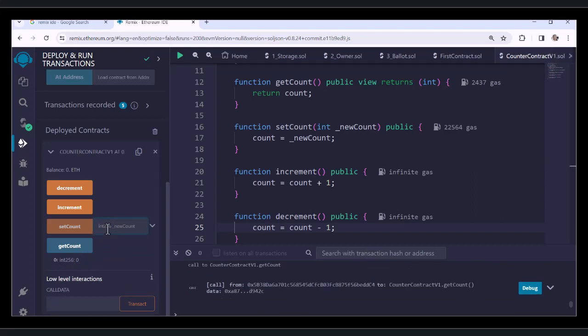So let me set the count to, let's say, 55, and set the count. This is successful. Get the count, I get 55. Let's say I increment, I've done it twice. Now if I give get count, I see 57, and I click on decrement and I get the count, I get 56. Everything is working just fine. So this is our simple contract that takes an input from the user.